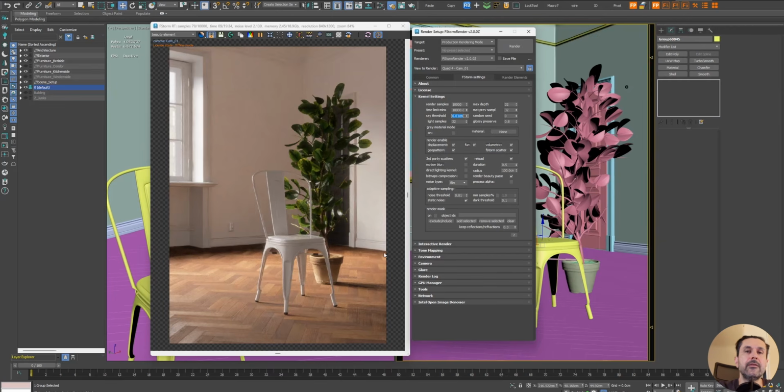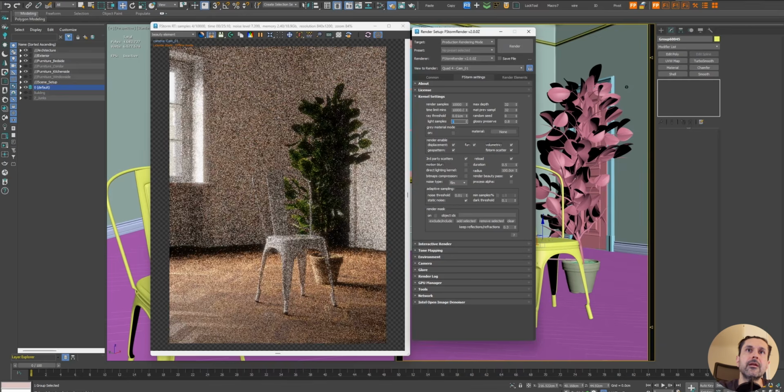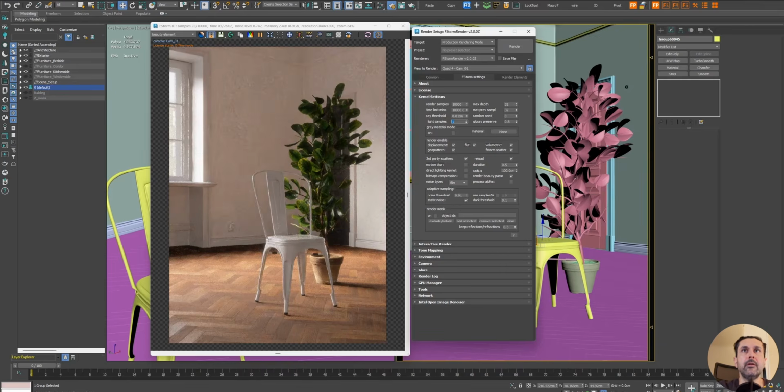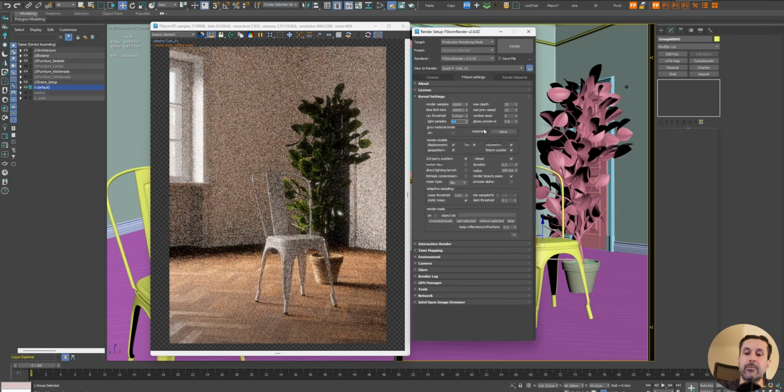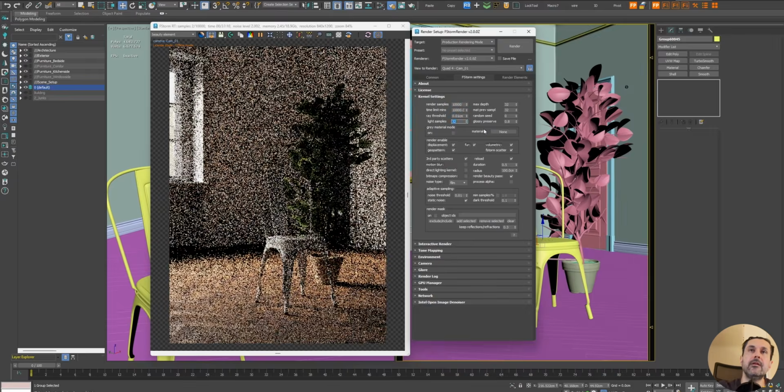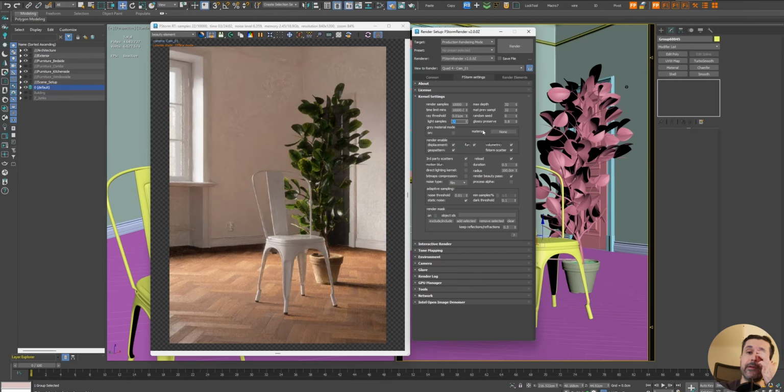Light sample is the sample of the light, how much the light is going to be calculated. Again, the lower number is going to give us more noisy results, and a super high number is pretty unnecessary, I would say. Like 32 or 16 would be totally enough in most cases.